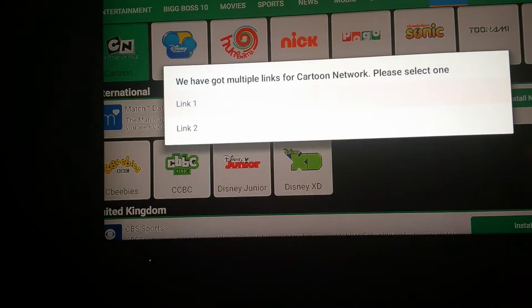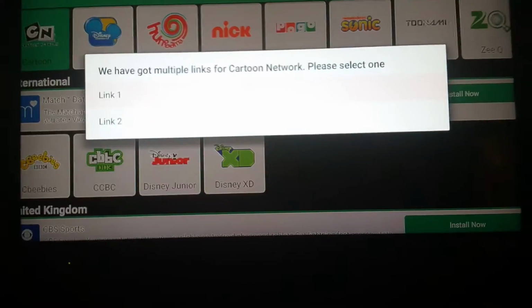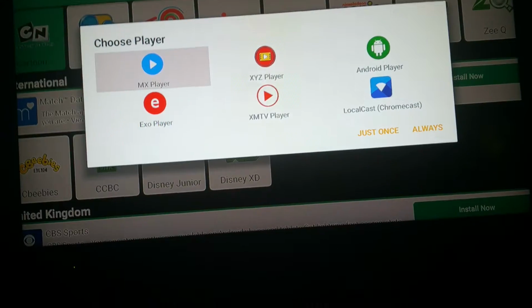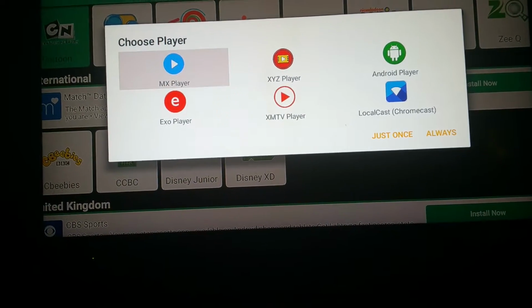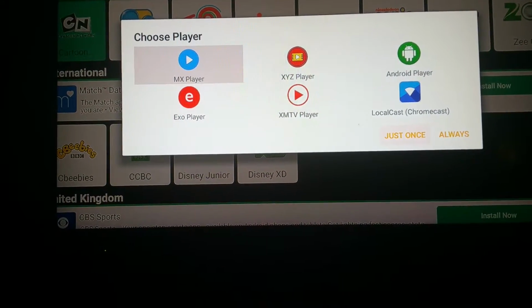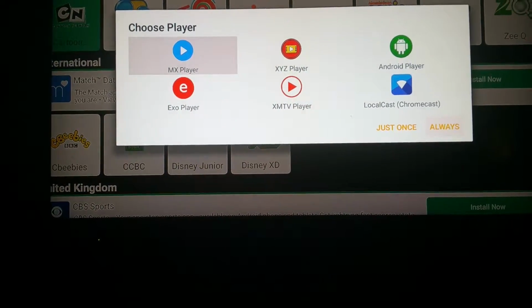Let's see. I just clicked on it and it says link 1 or 2. Just try one. You're going to want to click MX Player and then click always, so that way it'll always use MX Player to open the applications. And it's going to take a second. It's initializing the MX Player for this particular app, or it's just being slow. I don't want to make excuses for it. So it might do this every time with this channel. I don't know.